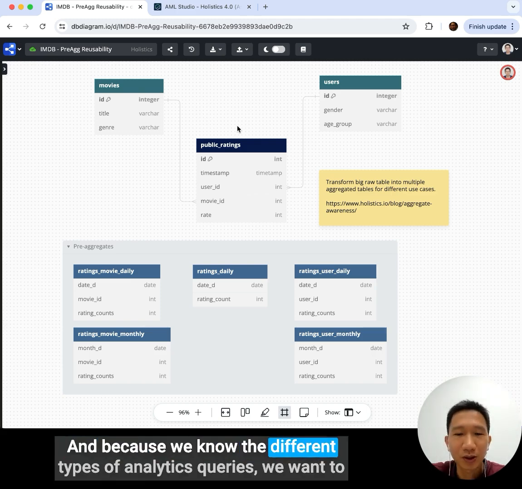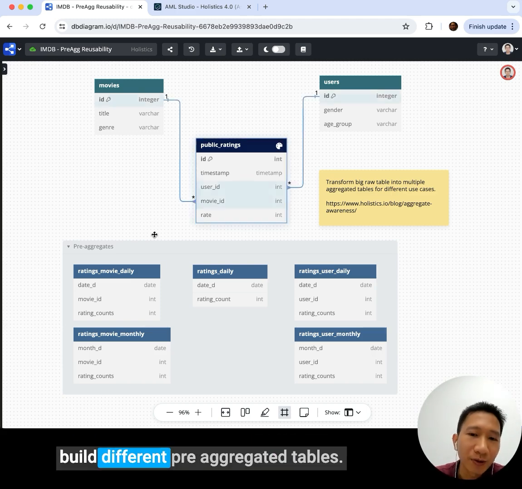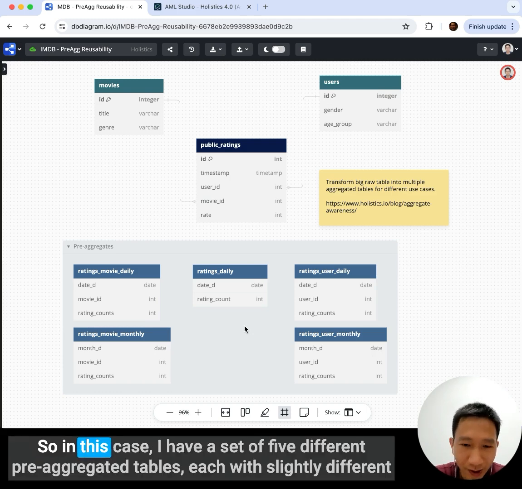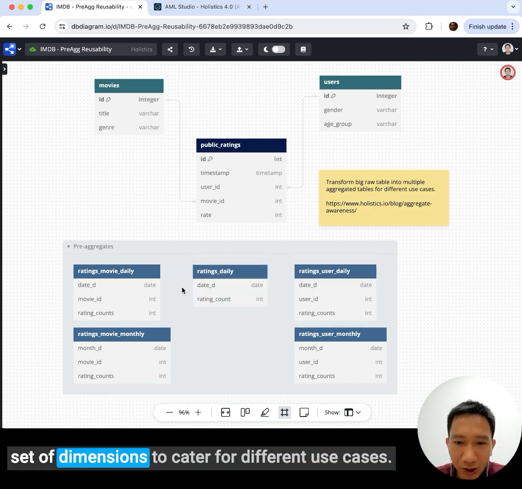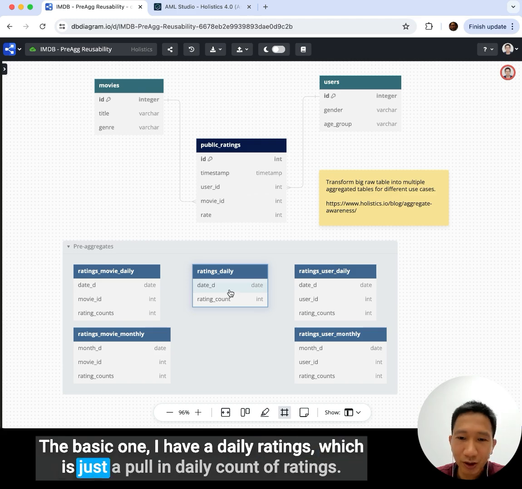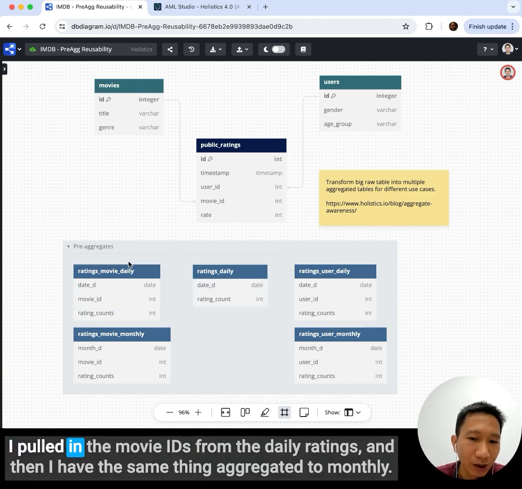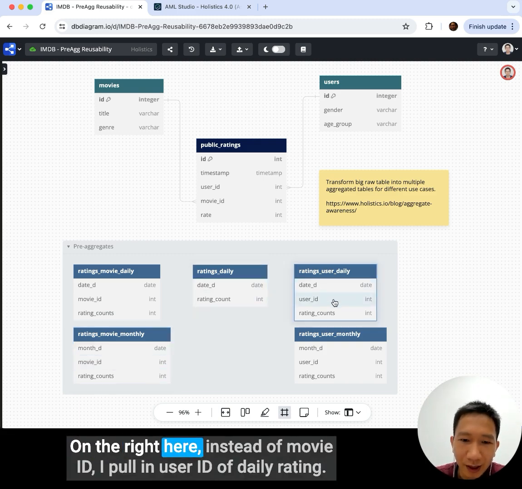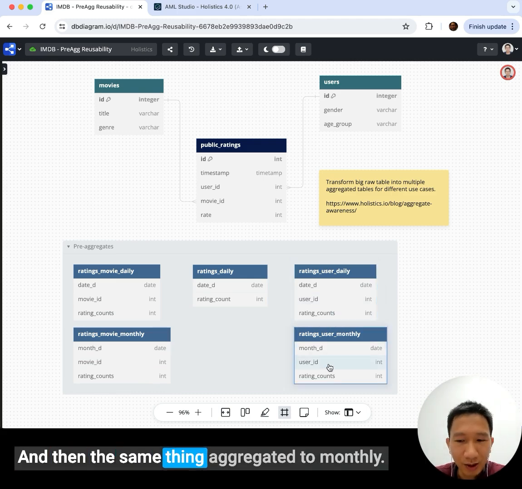And because we know the different types of analytics queries, we want to build different pre-aggregated tables. So in this case, I have a set of 5 different pre-aggregated tables, each with a slightly different set of dimensions to cater for different use cases. The basic one, I have a daily ratings, which is just a pull in a daily count of ratings. On the left here, I pull in the movie IDs from the daily ratings, and then I have the same thing aggregated to monthly. On the right here, instead of movie ID, I pull in user ID of daily rating, and then the same thing aggregated to monthly.